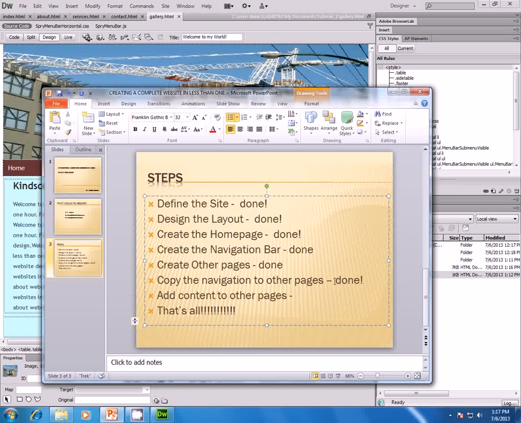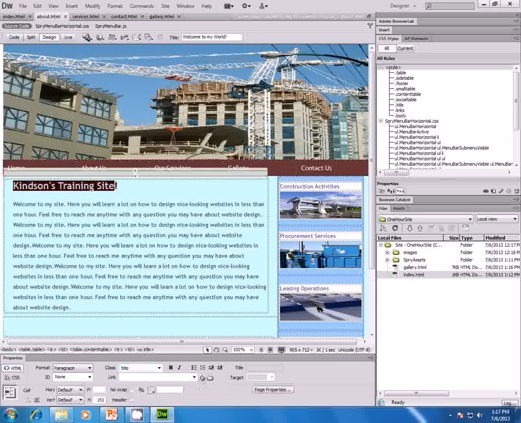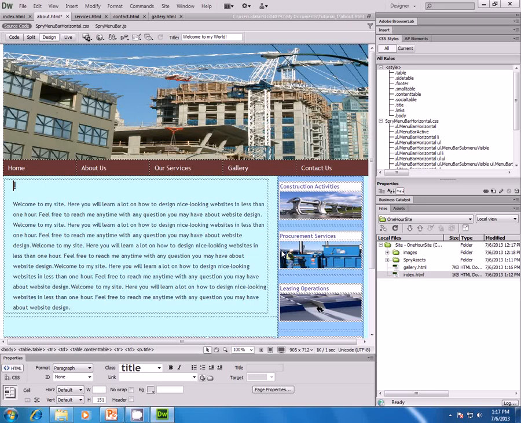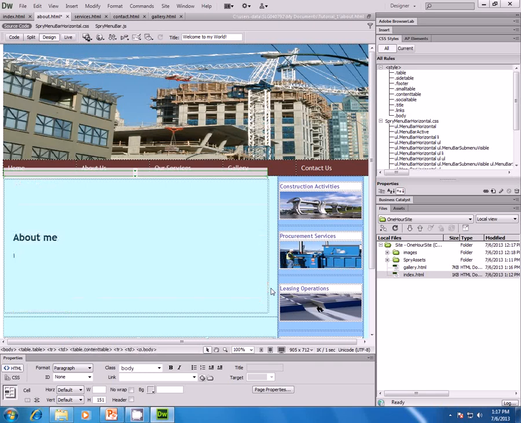Okay, so add content to other pages or modify the content of other pages. Index, we are done. About me. Okay, I remove the exclamation mark. My name is Kindson. I live in Nigeria. And I am a software developer. Okay, that's just about me. I changed to: Get to know me. Fine.